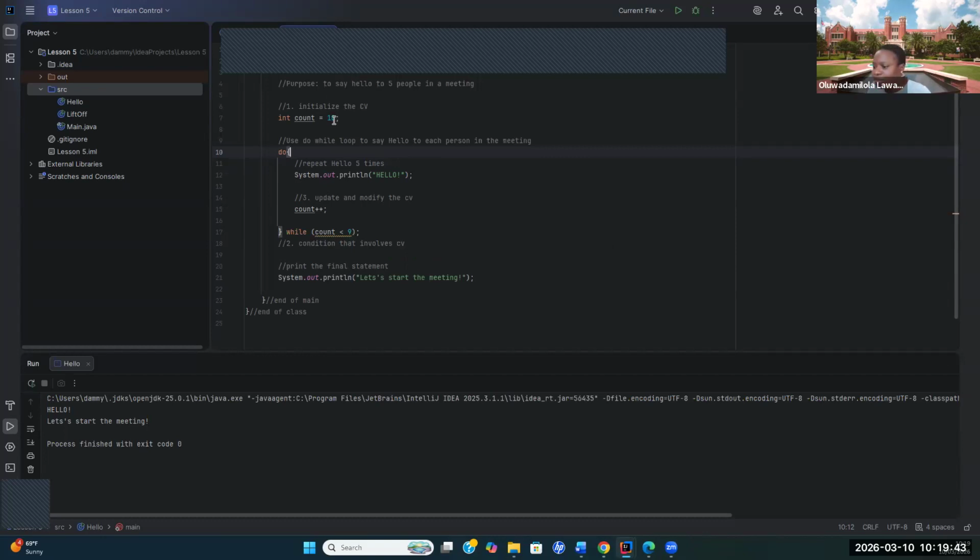The loop ends immediately, and we print the next line of statement. So how you initialize your control variable and how you declare your Boolean expression tells us the number of iterations that will be performed within this specific loop.